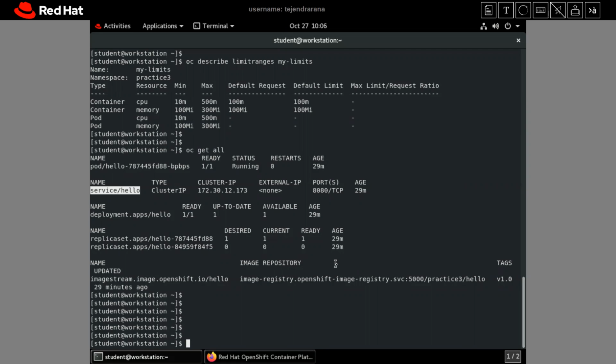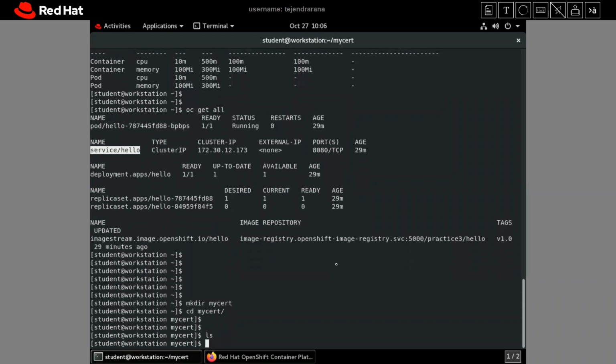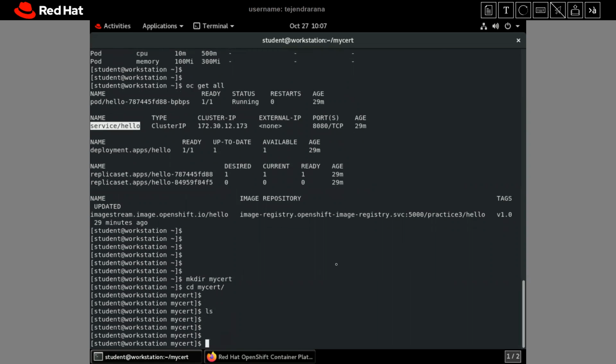First let me create an empty directory here, mkdir my shirt. And let me move into it. My directory is empty here, and then we will create three files here. One is key, one is certificate sign request, and the third one is the certificate. So how can we do it?